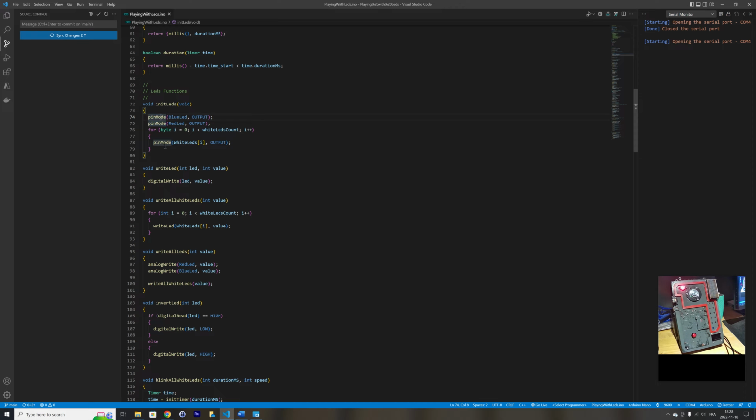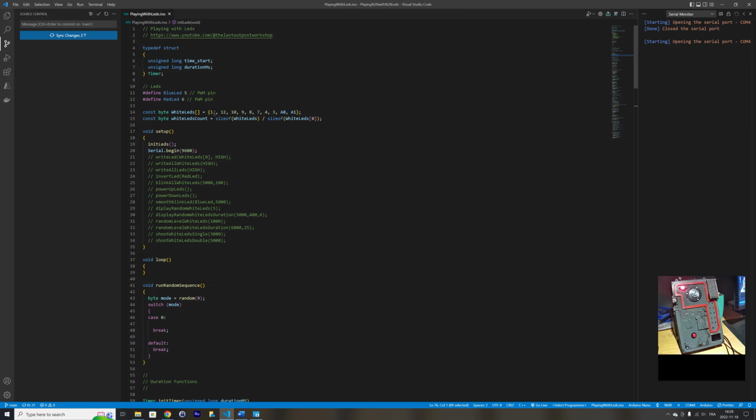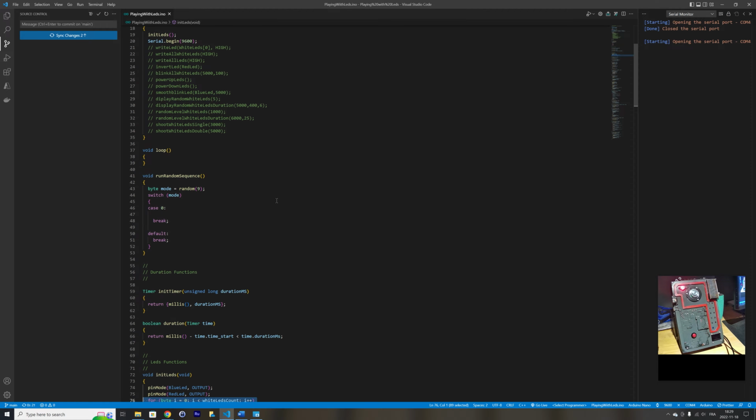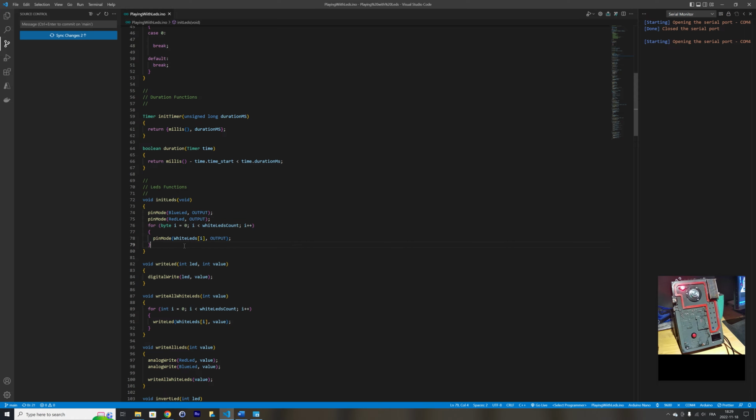For the white LEDs, I use a for loop so that I can go through the array where the pins of the white LEDs are defined. So remember, the white LEDs are connected to pins 11, 12, 10, and so on. So I loop through the array and define each pin of the white LEDs as an output.